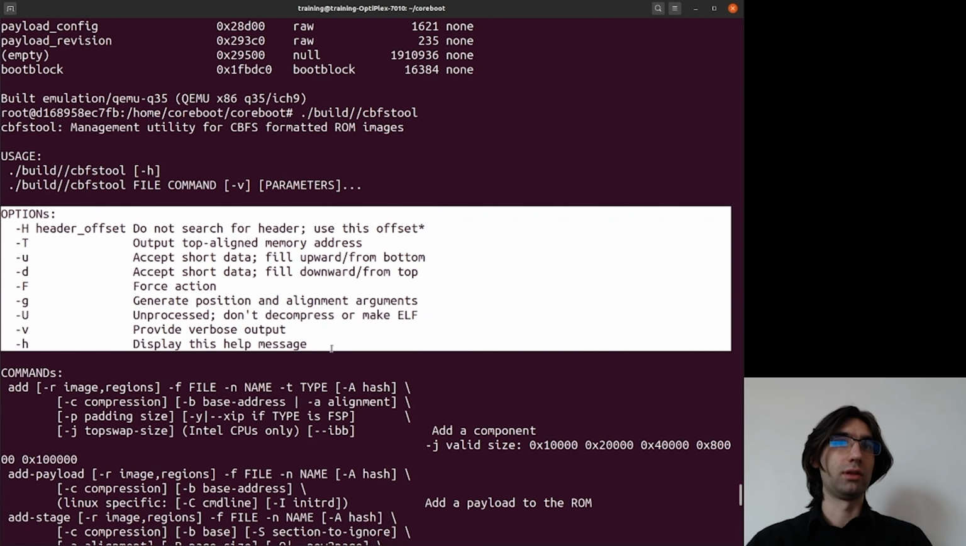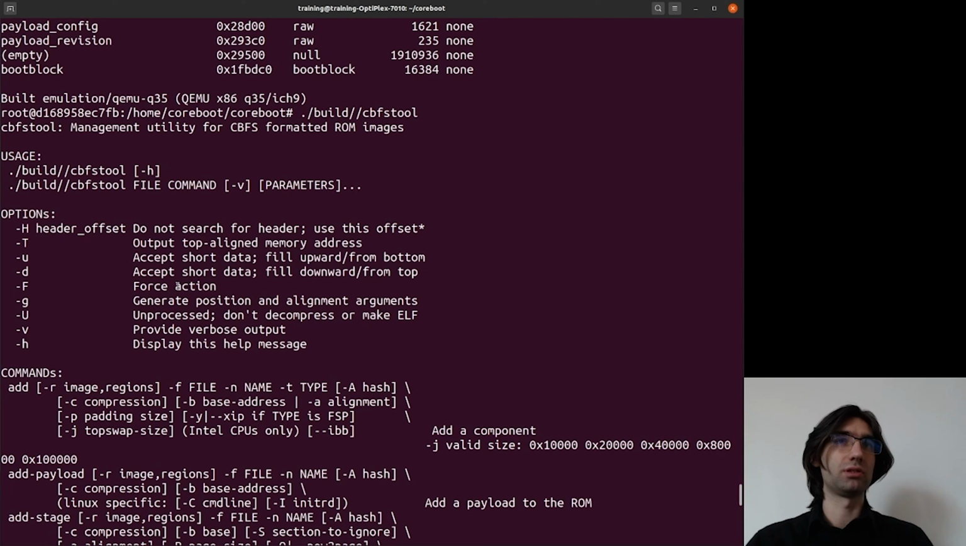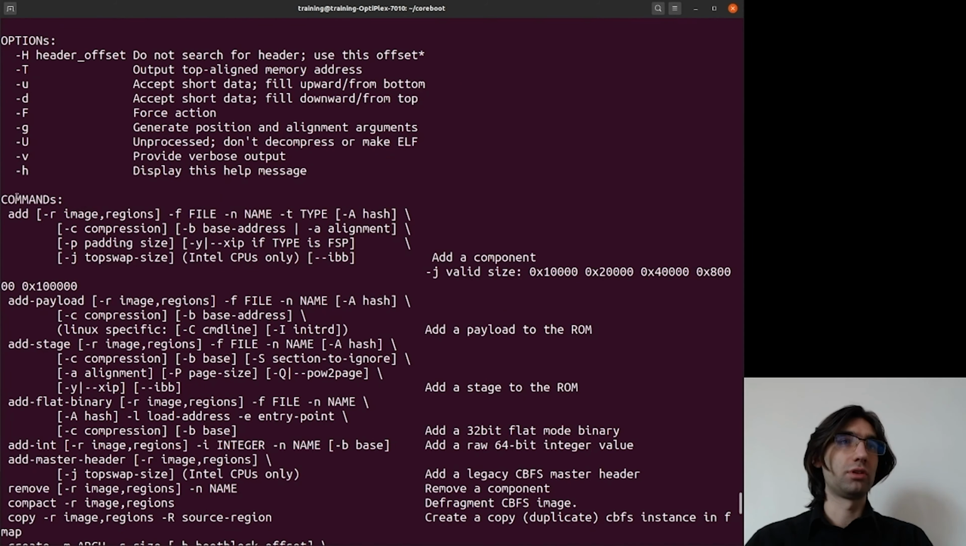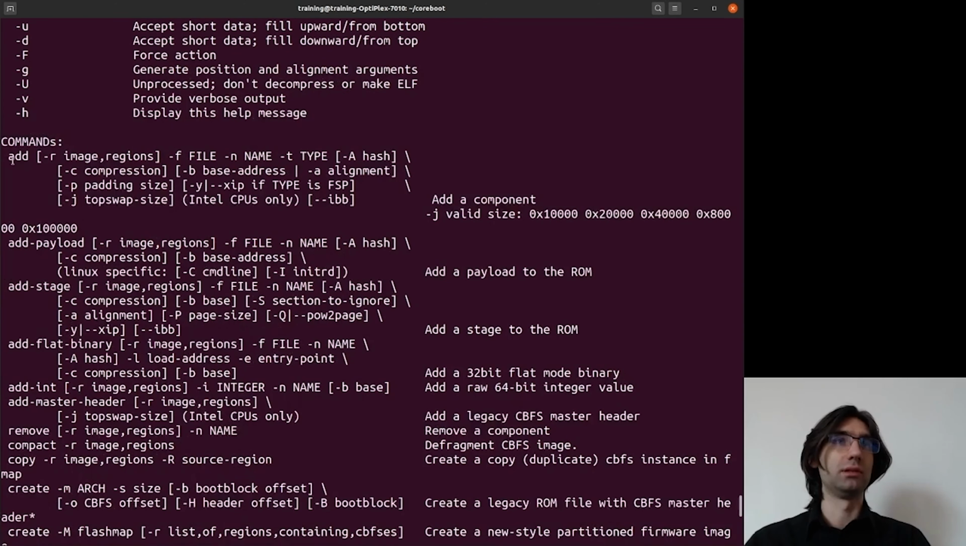And here we have the short explanation of various options that can be applied as well. And the most important are the commands. So the first command is add, and it simply allows us to add a file to the CBFS. One can point to the region or the flash map region where the CBFS lies. Note that only the regions which are of CBFS type or contain a CBFS can be used here.